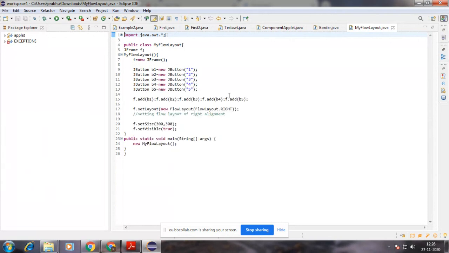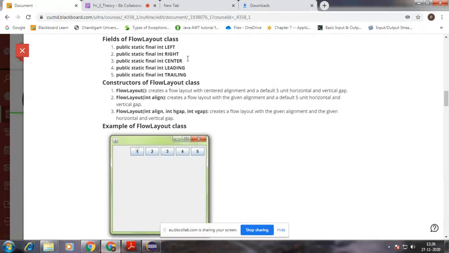Here this is flow layout. In that they are using five buttons, and the regions they mention are left, right, center, leading and trailing. Normally it will create a flow layout with a centered alignment and a default 5 unit horizontal and vertical gap while we are using this, and even in between there is a unit horizontal and vertical gap in that flow.